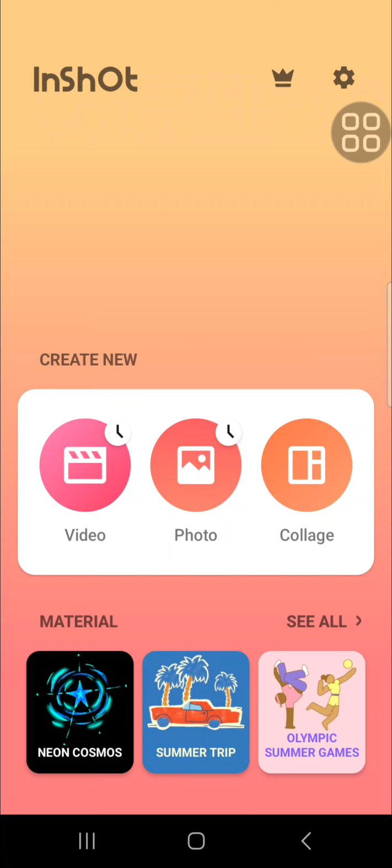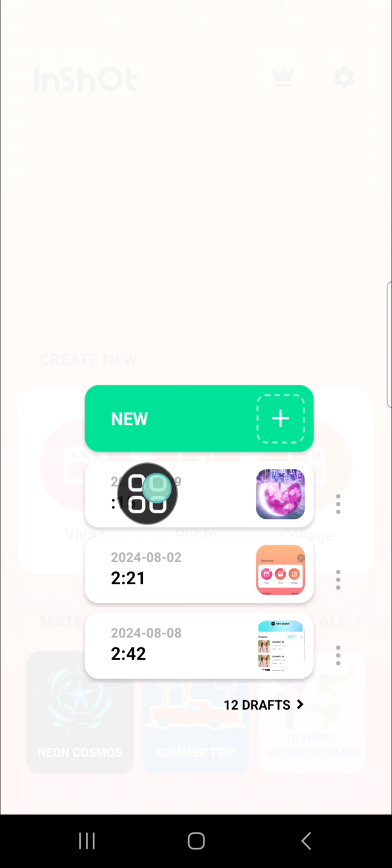In today's tutorial, I'm going to show you how to make an underwater sound effect on mobile using the InShot mobile application. Okay, for today's tutorial, we're going to use InShot, and I have opened my InShot application. And first of all, I'm going to open the project I have just created using InShot. I'm going to open the video, and then this is my project.